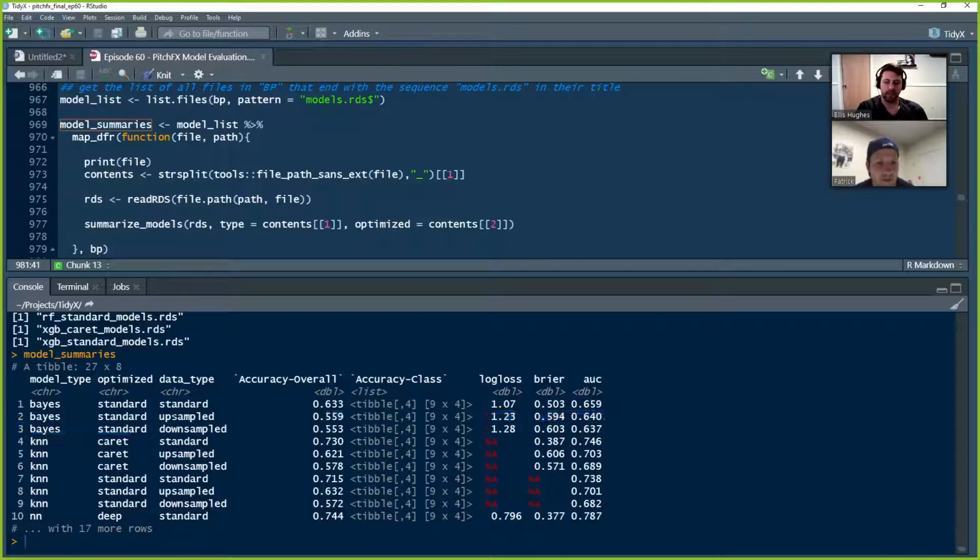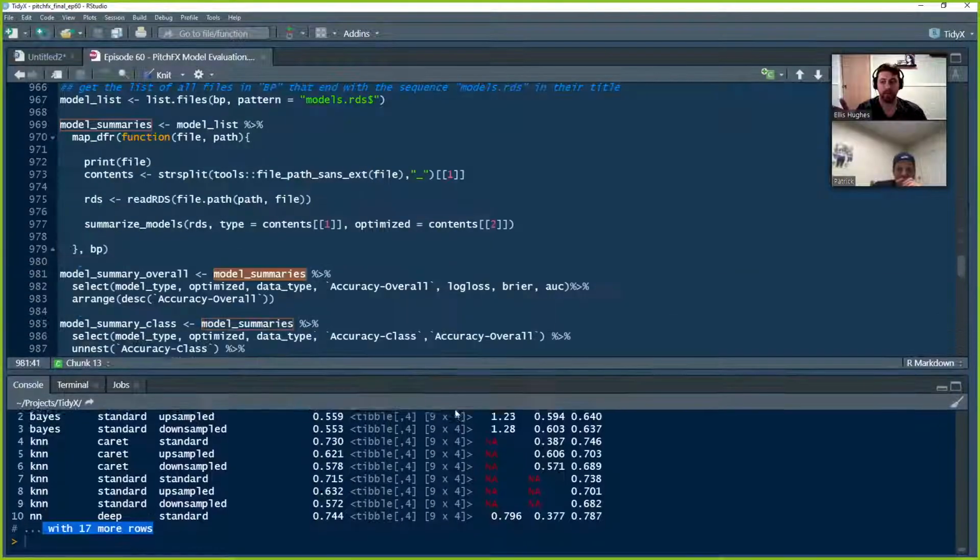And then upsampled is the upsampled data set, and downsampled is the downsampled data set. Then we end up with the overall accuracy of the model. We have an entry that is a tibble that contains the class, or within-class accuracy. So there's 9 by 4, right? 9 pitch types, right? Then we have the log loss, the Brier score, and the AUC for all the models that we ran. So we have 27 models that we ran, which, how did we get so many?